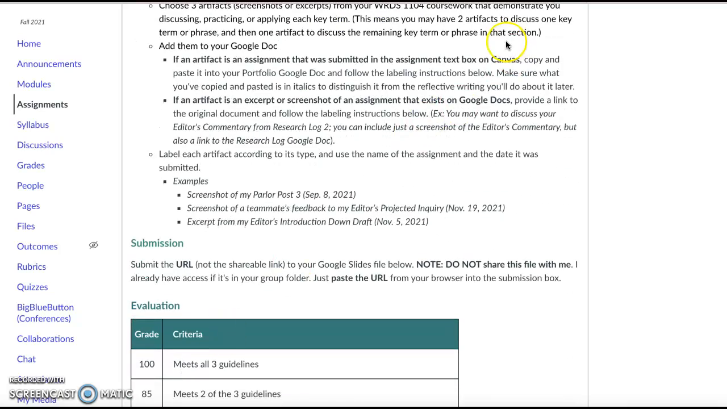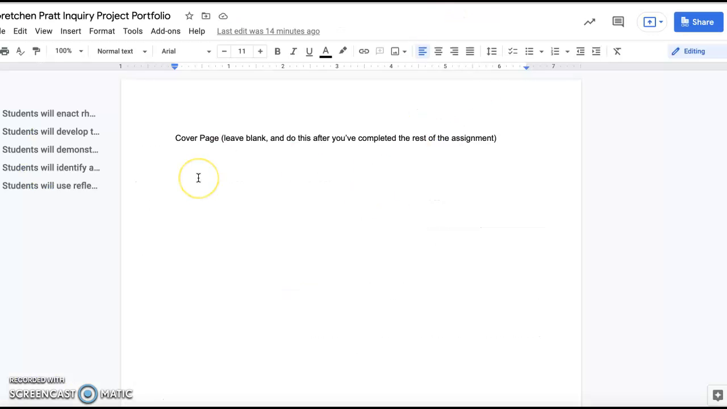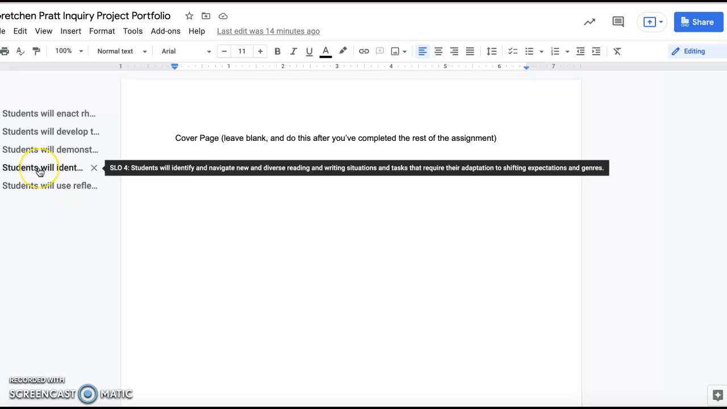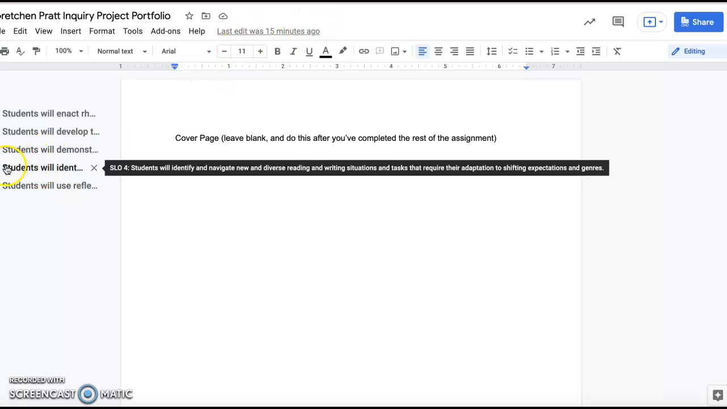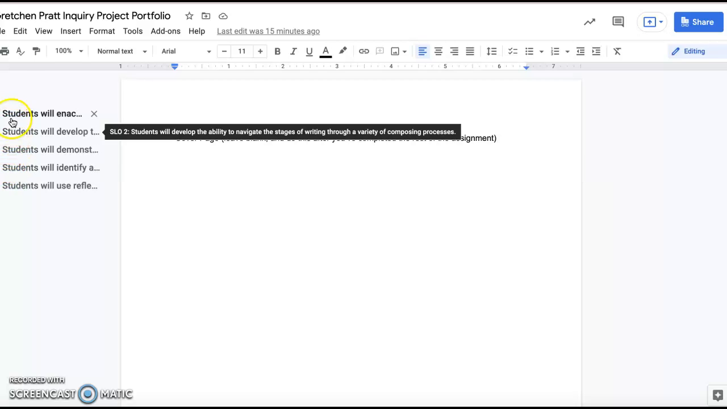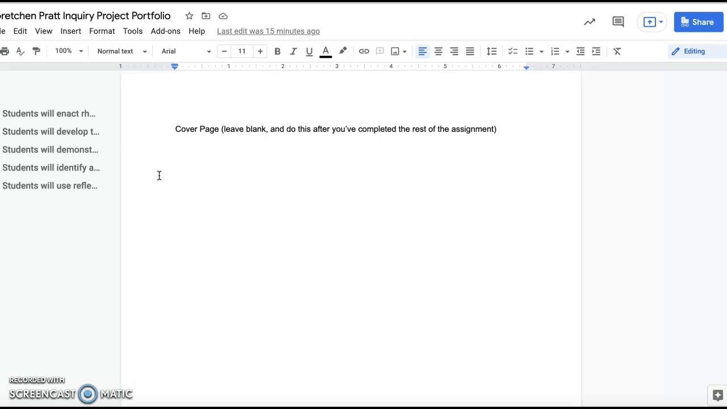So I have started one just so you can see what I mean. I have not picked out any key terms from the SLOs, but I've got my Google Doc here, and you can see that I've got each of the SLOs here. You're going to have a cover page, and remember from the assignment that you're going to do that last. So just leave that as a blank page for now.